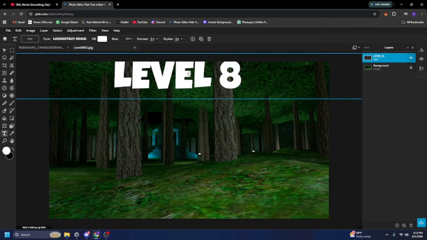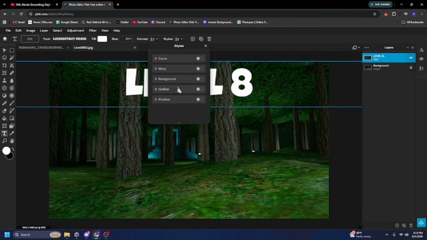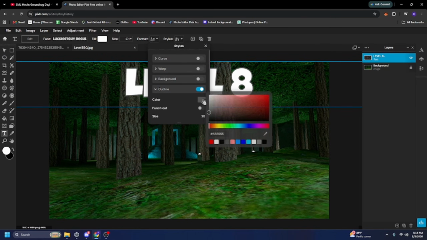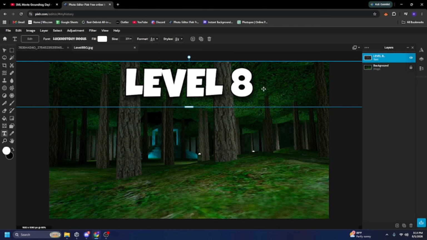And then to make your text look a lot better, like brighter and stuff, I would use styles. You could add an outline and always make the outline black. Or if you want, make the outline white, sometimes it looks better. We'll click shadow, and then it gives it the shadow.